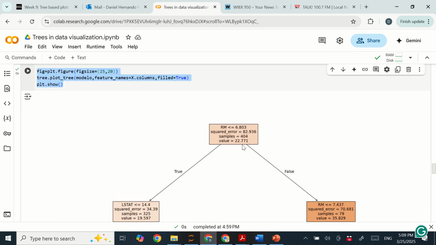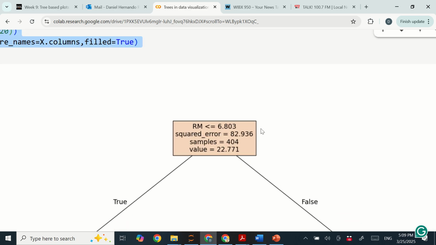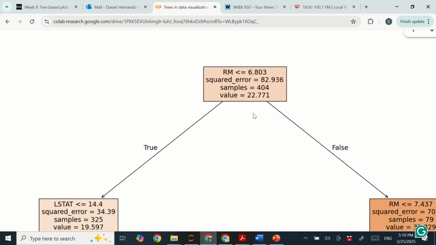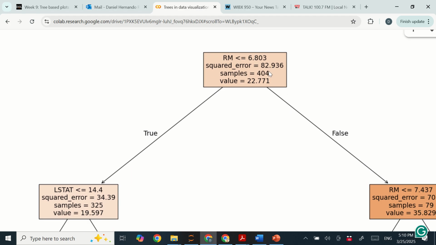The idea here is that the most important variables for making the prediction are going to be on top of the tree. So here the variable RM is really important because it's the first variable. This is the average number of rooms per house. Initially, there are 404 observations. This is the samples value. And the value is just the y value, the average of the dependent variable. So the tree is suggesting that this is the most important variable, and this point, 6.8, is really important.